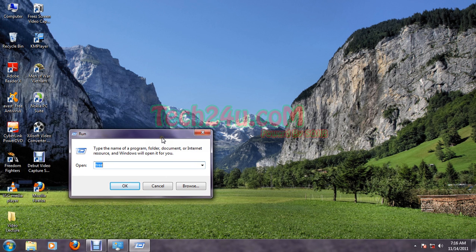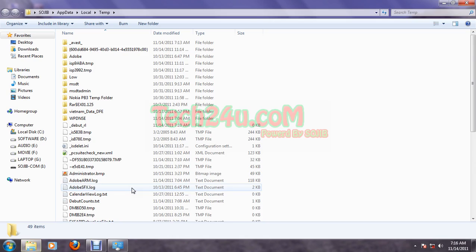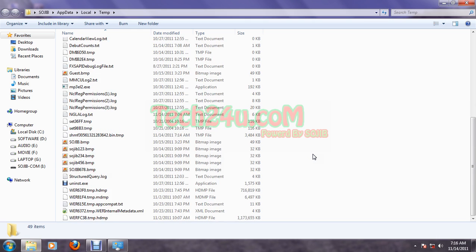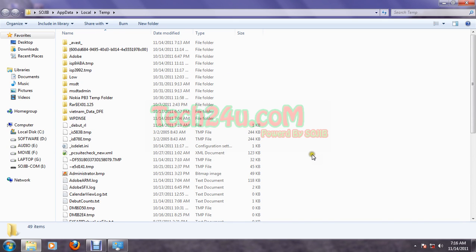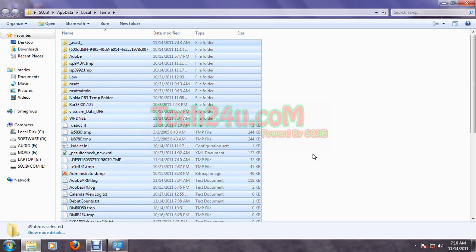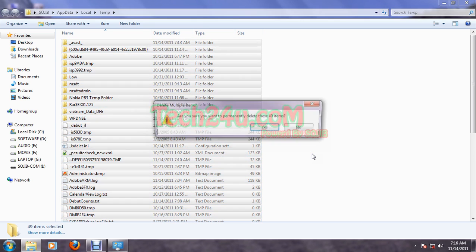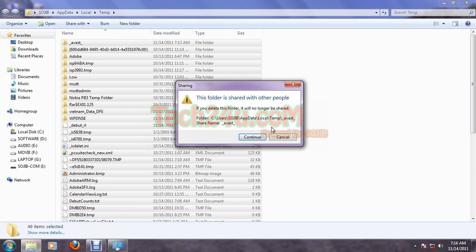Another tip is, first go to Start, then Run, then write %temp%, that means temporary files, then OK. See here, you can see some temporary files and they are taking extra memory from your RAM. That's why just select all, then press Shift Delete to permanently delete these files.